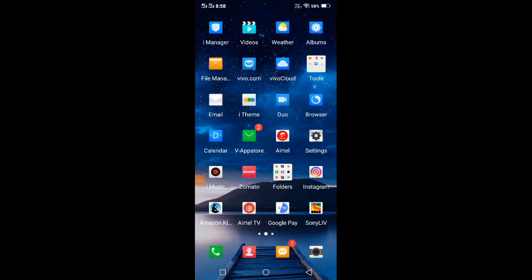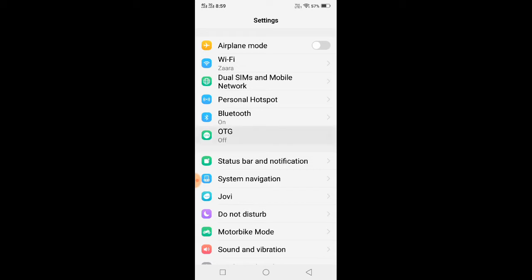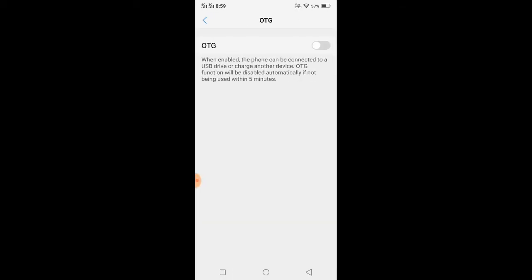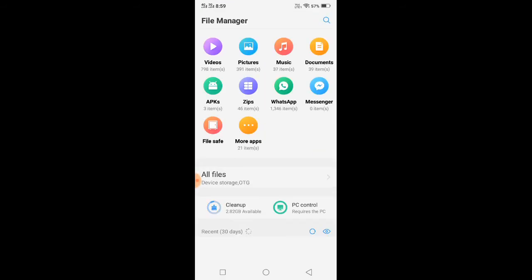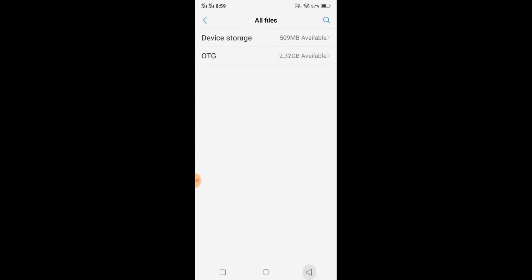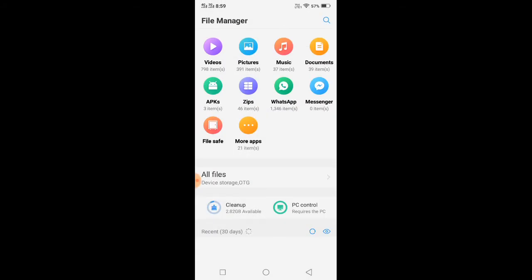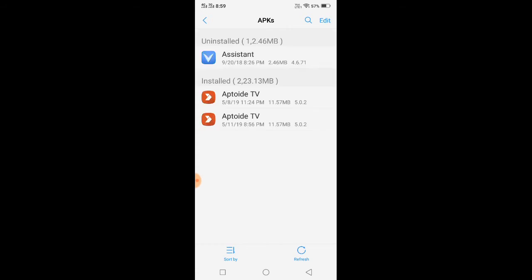After inserting the OTG adapter and pendrive in your phone, go to settings. Tap OTG and open it. And then go to file manager, all files. Go to apps, Aptoide TV.